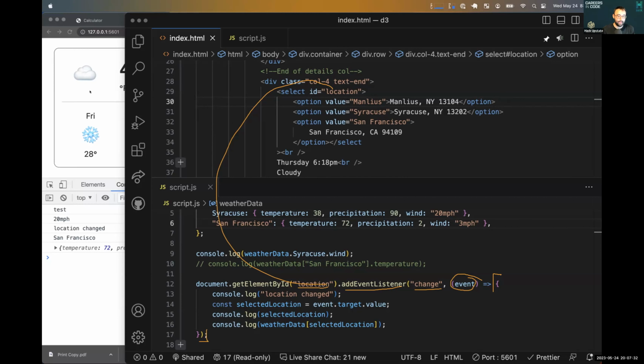Okay, what happens when that event changes? We are going to log out location changed. Then we are going to go to the event, which is coming in from our event listener, go to the target, which is going to be our whole select thing out here, and go get the new value of the select. What is the value of the select? It's going to be Syracuse. Now take that value Syracuse and store it in a thing called selected location.